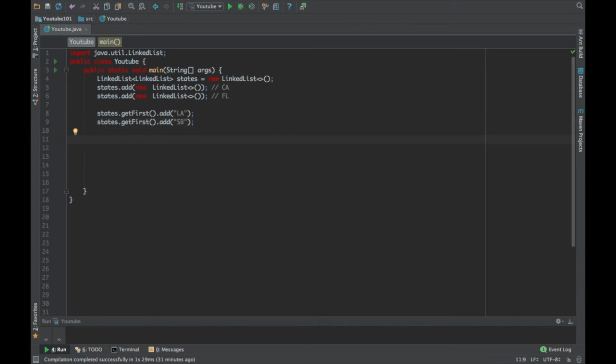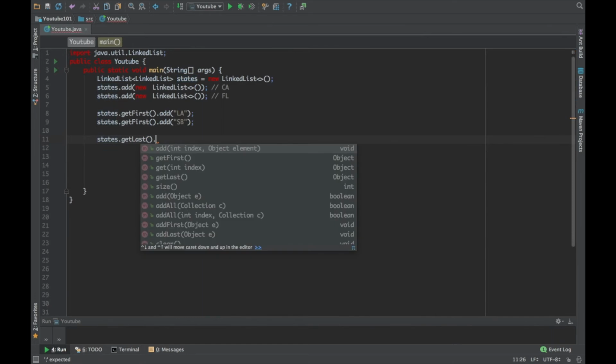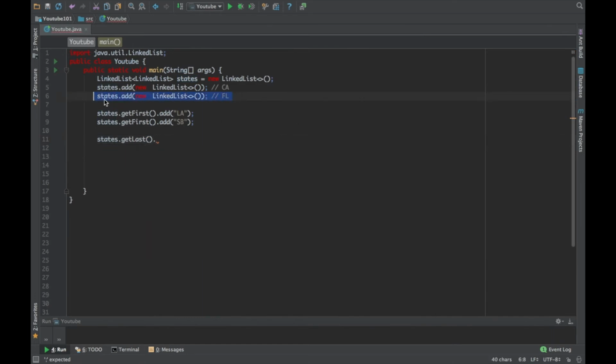And let's go ahead and type in states, and let's go ahead and type in get last. And what this will allow us to do is basically access this linked list right here.